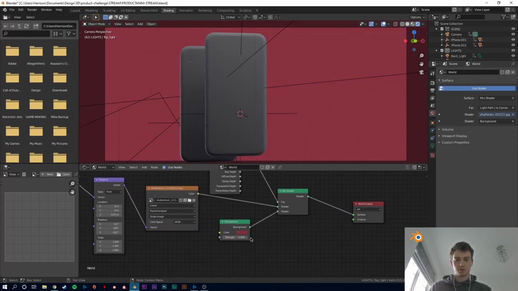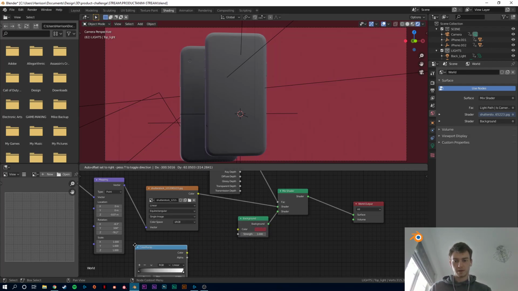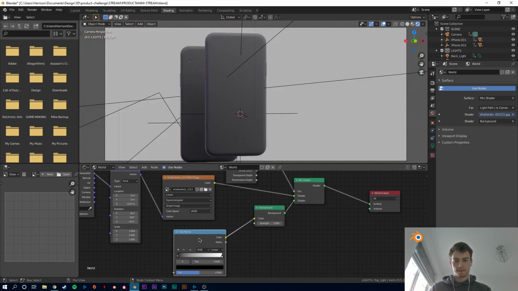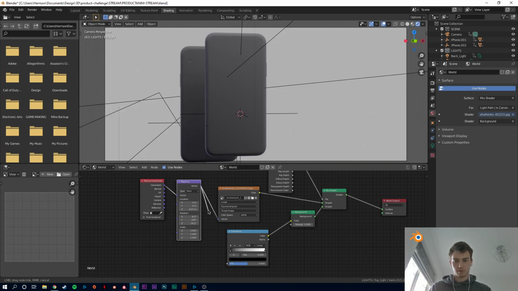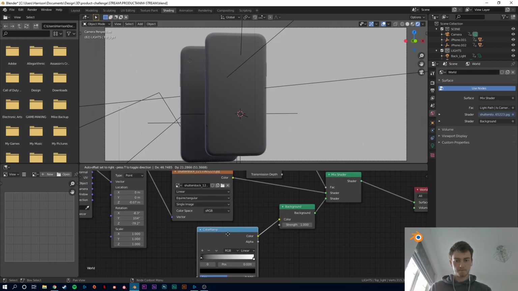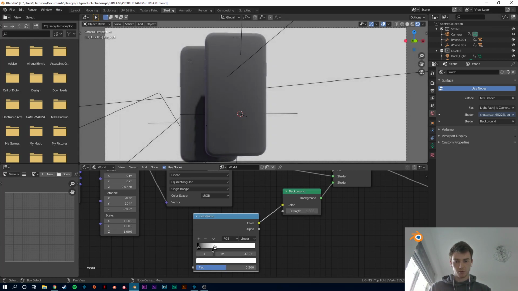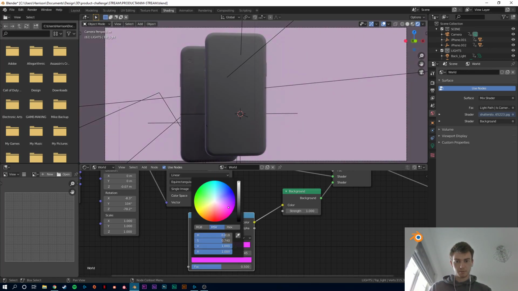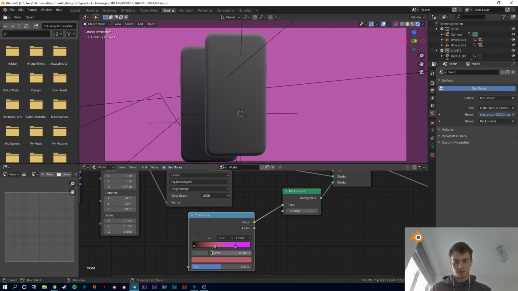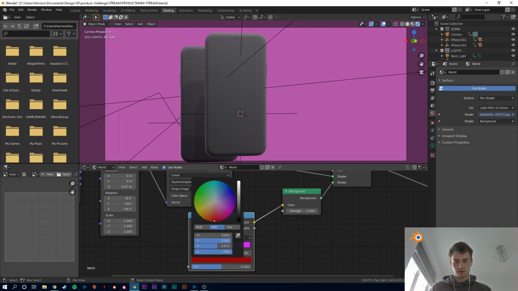Nice. So instead of just using a background node, I'm going to take that background node there. I'm going to use a color ramp and I'm going to plug that in. I'm going to take the mapping as well. Oh no, we've already got the mapping, don't worry about that. And I'm just going to make a gradient in here. So let's have that as kind of a purpley color. Let's take that to sort of a reddy, and let's make that like a dark red. And let's just bring down the color, so the kind of brightness of all those as well.